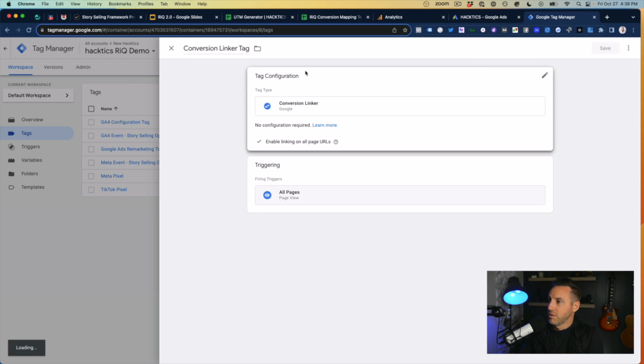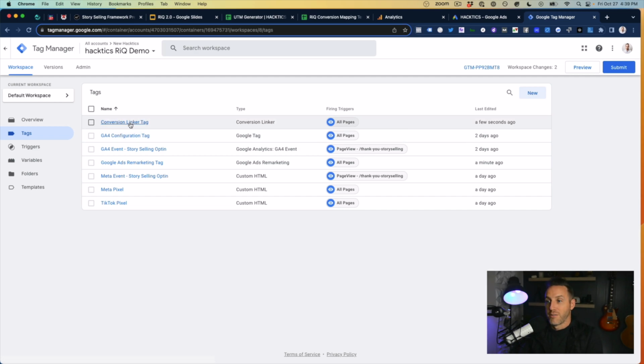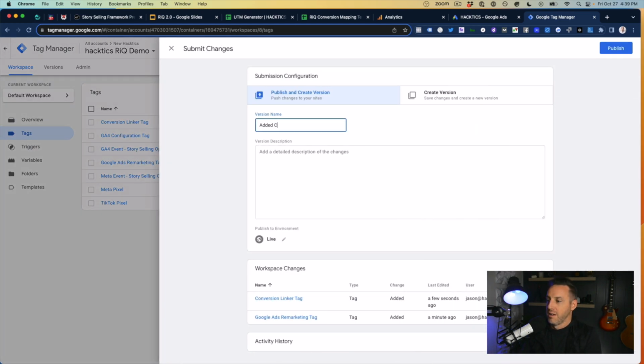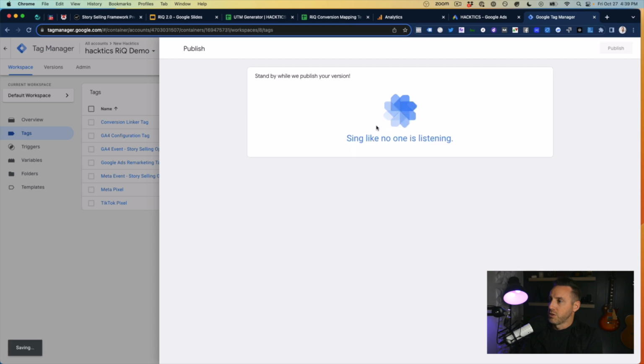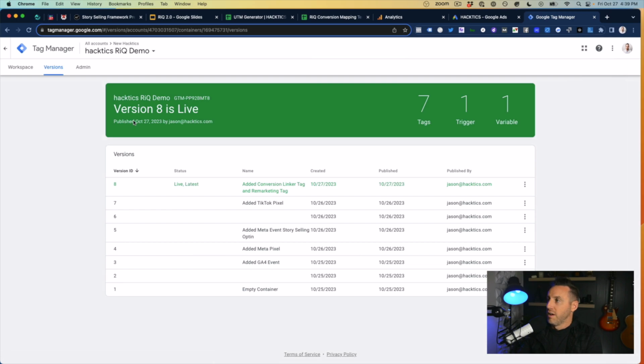So let's do this. We've created our conversion linker tag. Sorry, not our conversion tag, our conversion linker tag. That's configuration, JSON. And then we've also created our Google Ads Remarketing tag. So let's do that. I'm going to say added conversion linker tag and remarketing tag. We'll click publish, because that won't affect anything live on the website. So it looks like we are good to go on this. And let's go ahead and test this.